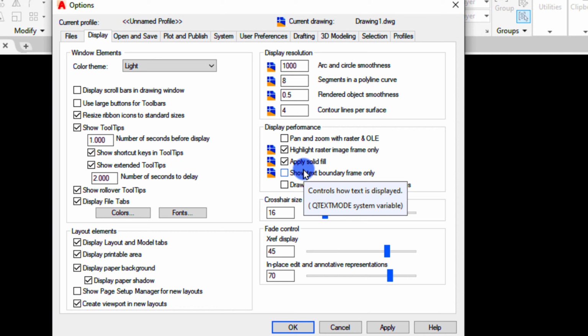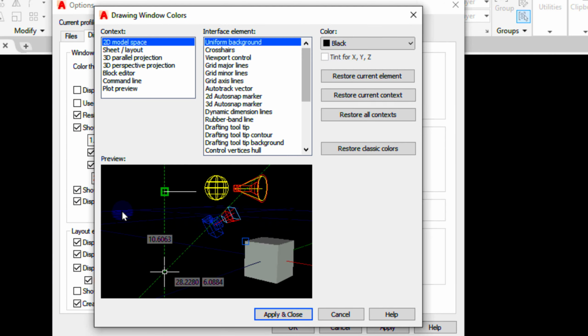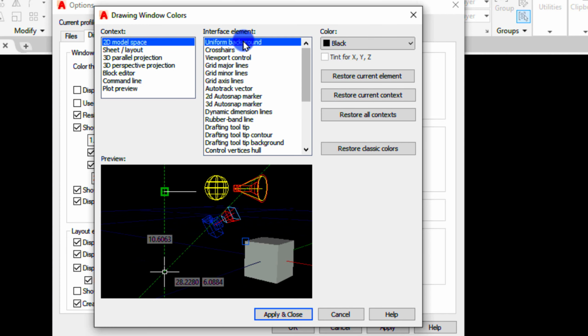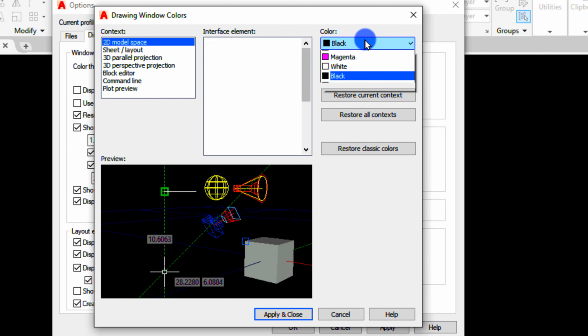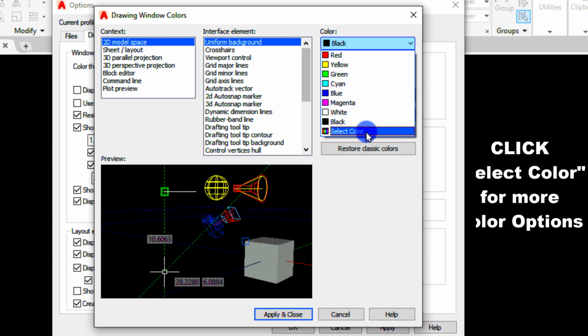The next thing I need to do is to go to the display tab over here. These are tabs we have lined up here, so I'll click on display tab and now come to colors. There, ensure I select 2D model space. I have a uniform background here, ensure it's selected, and I'll come to color, and presently it's on black as you can see it here. I want to change it to white and I'll click on white. If you don't like white or any of the colors you want to change the background to is not found here, you can click select color.